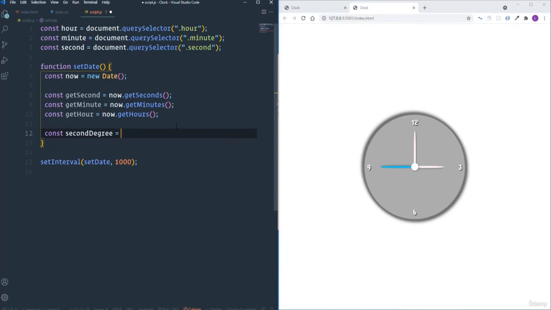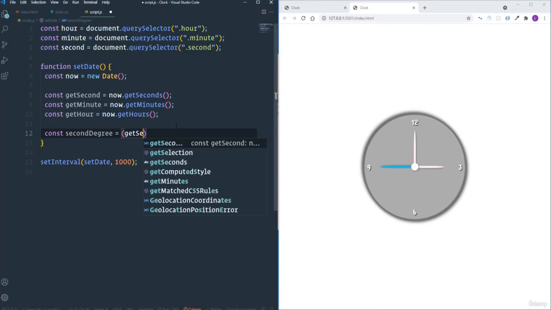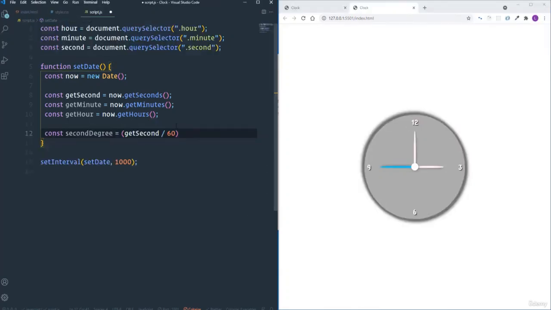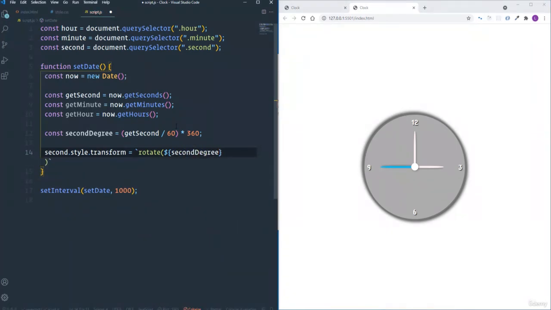So in order to convert seconds into degrees, we need to use the following formula. We need to divide the current amount of seconds by 60 because we have 60 seconds, and then we have to multiply it by 360. Alright, so now we already can make the second arrow move. For that we have to rotate it by the second degree. So we need second.style.transform equal to rotate function, and as the value we have to pass here secondDegree followed by the degrees. So as you can see, now the arrow is moving after each second and it shows us the current seconds.